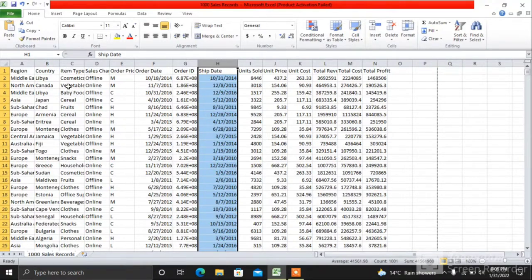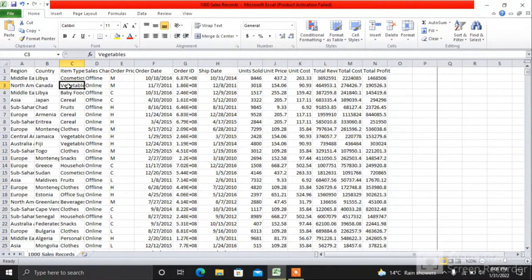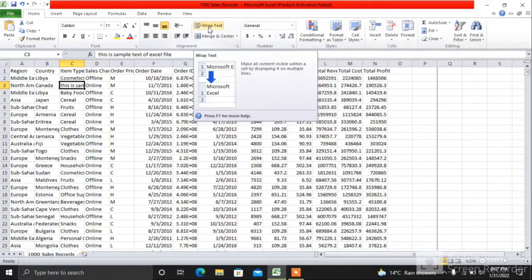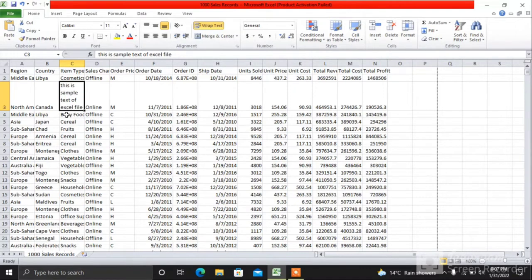One more thing, for example, your text is large. Let me type something. This is sample text of Excel file. So this is sample text of Excel. You want to get print of this text as well. Simply click the text you want to incorporate into your print, and here you can see the wrap text. When you click this wrap text, it is now clearly visible in your Excel file. This whole text will be available in your print. So I hope you have understood the method.